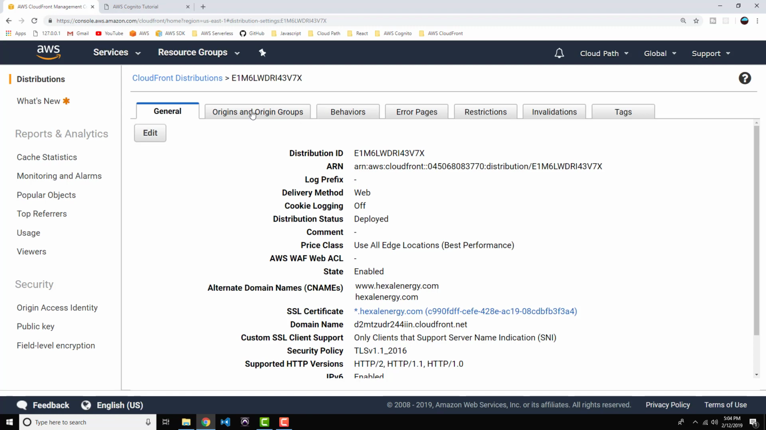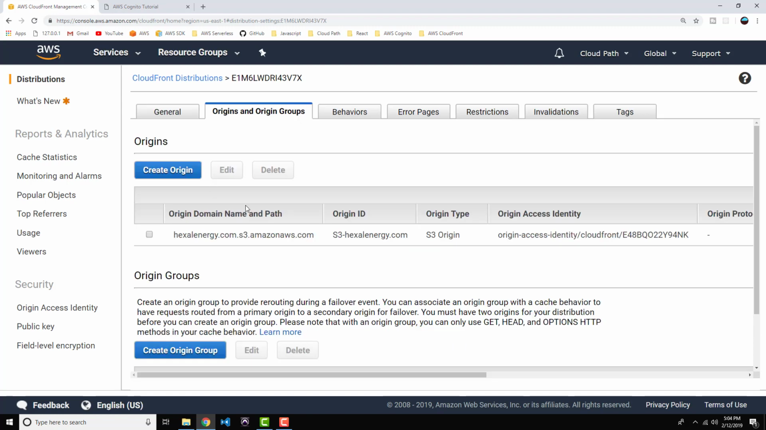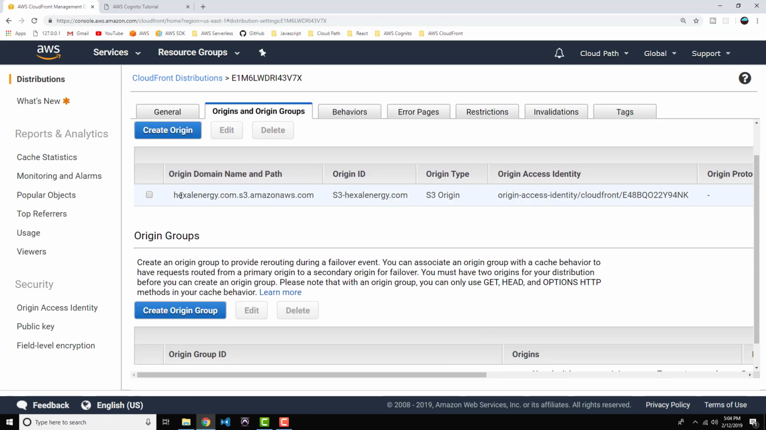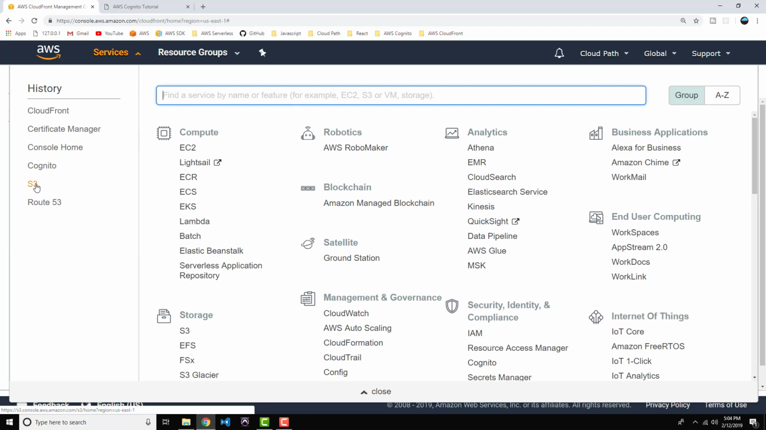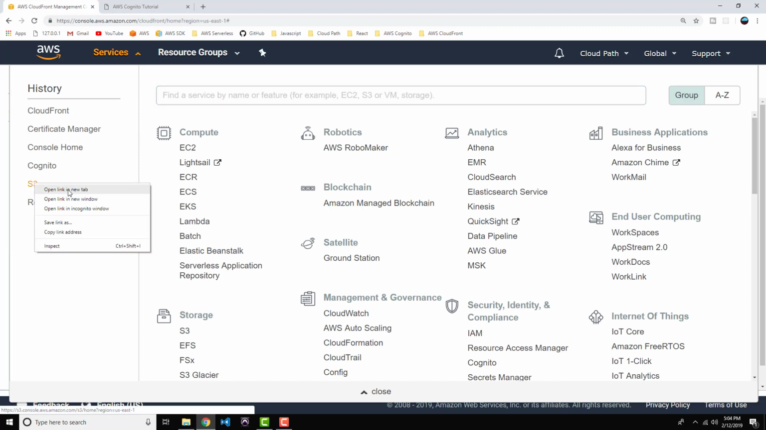Distribution settings. Origin. I'm wondering if this isn't the problem right here. This may be the wrong value. Okay, let's edit. All right, let's go ahead and pop open S3 and just verify what our S3 domain bucket should be for that website.